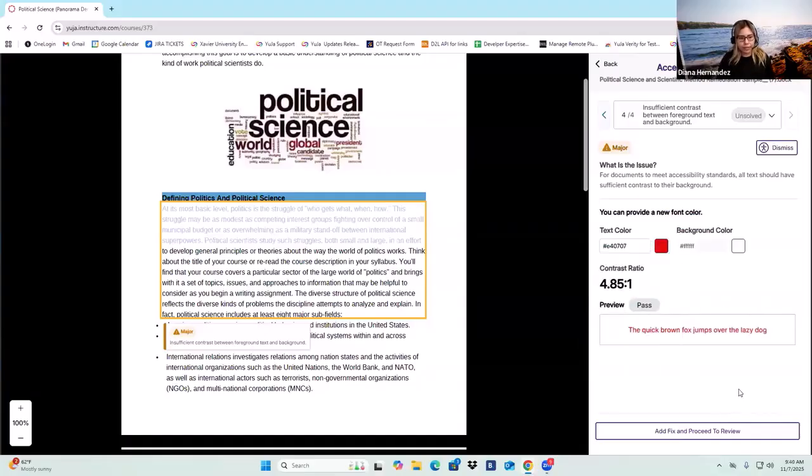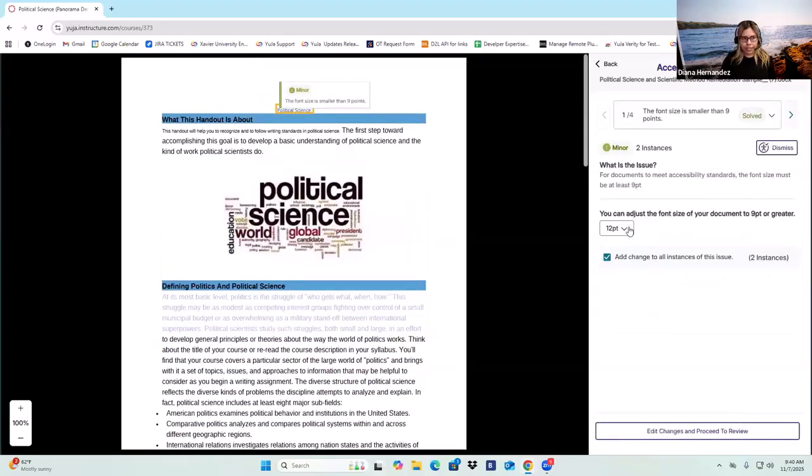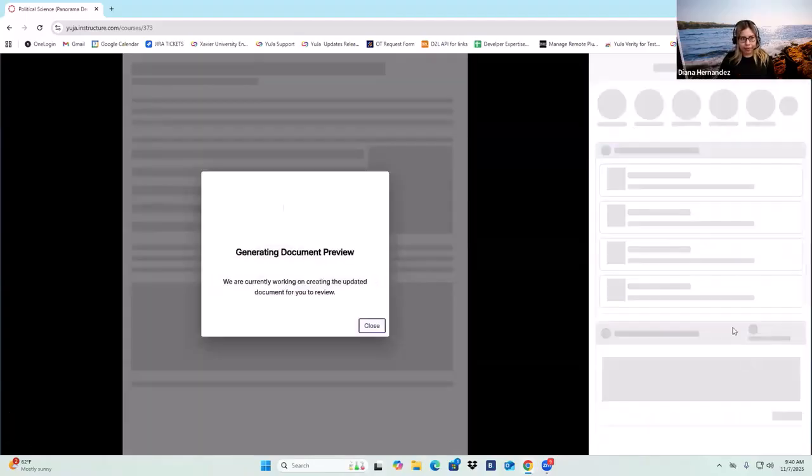All right, so once I add all of the fixes to my document, I can click add fix and proceed to review. We just get a little summary. We are changing the font size issues, we are also addressing the alternative description, and we are changing the color for the text in the background. In the case that maybe you want to make this a little bit bigger, you can go in and edit. So you can say, I want to make this 18 point, and proceed to review. You can see these are the changes that we will be making. Now I can apply.